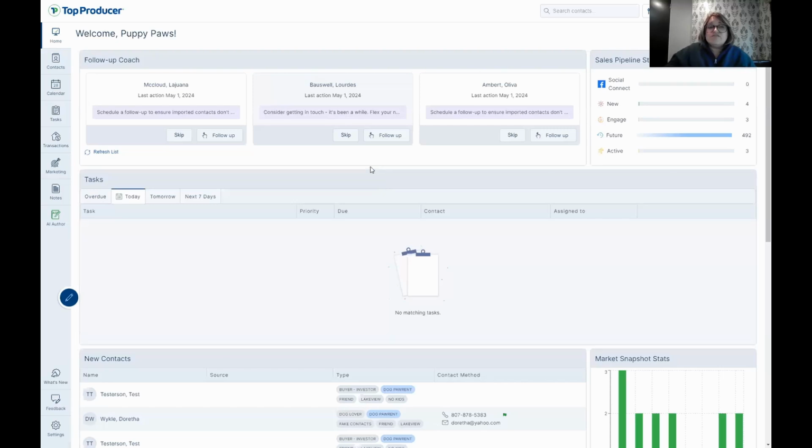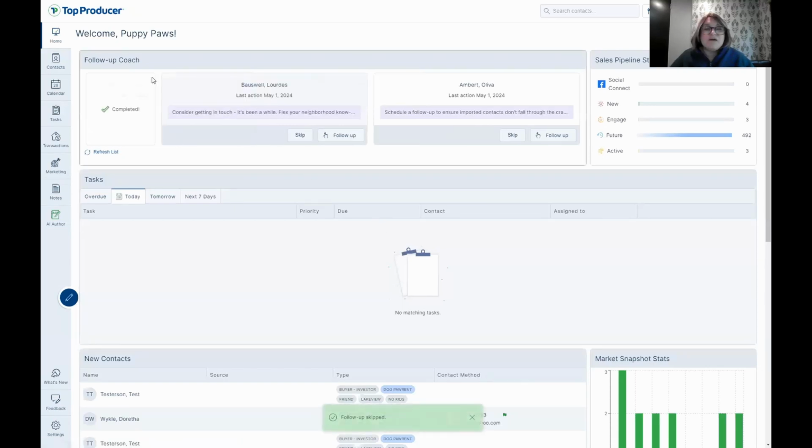Here it's going to give you either the newest customer to reach out to or customers that haven't been reached out to in a while. There's a skip button. We usually recommend to skip the skip button. Don't skip it, don't click on it. We want to follow up, and following up can be so easy. It could be a text, a phone call, maybe a market snapshot, or an email. You can follow up with your customers however you see fit.